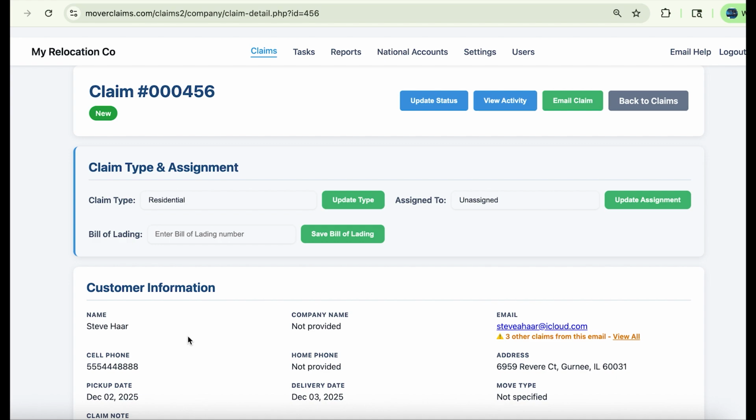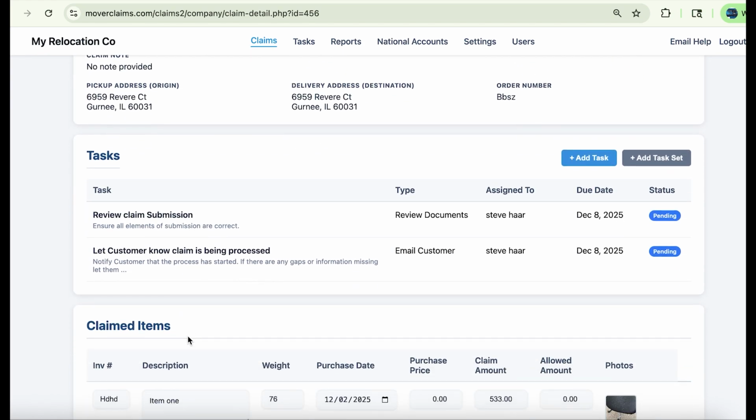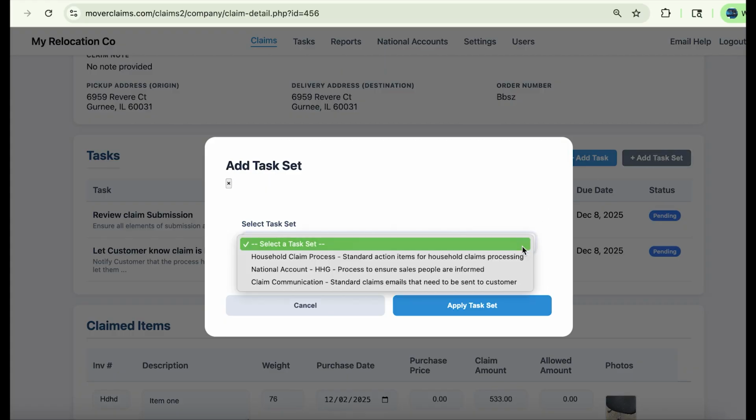Revisiting the claim, we can see that the tasks we added before are there. We can then add another task set for communication. Note that the task set includes the description to explain what should be done in this step.